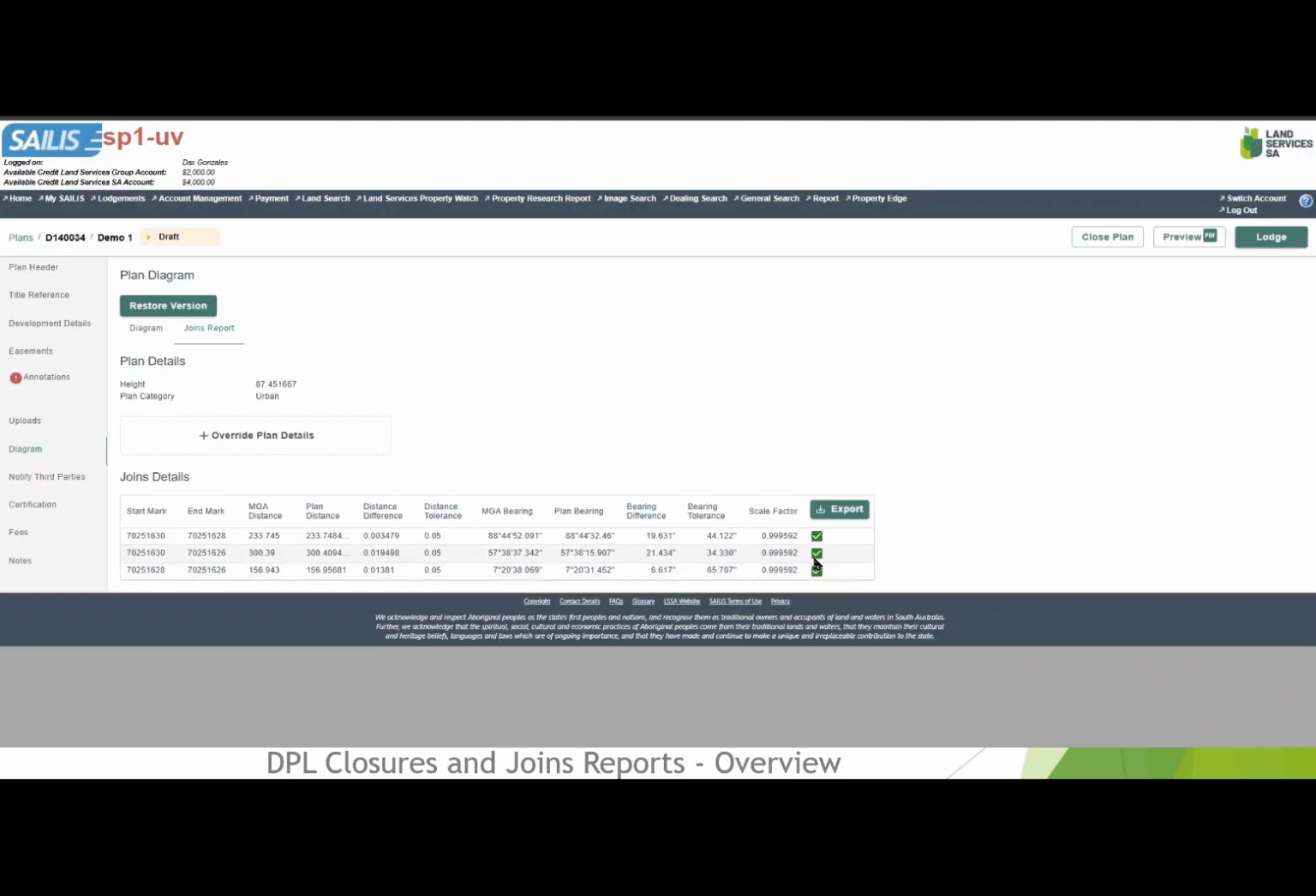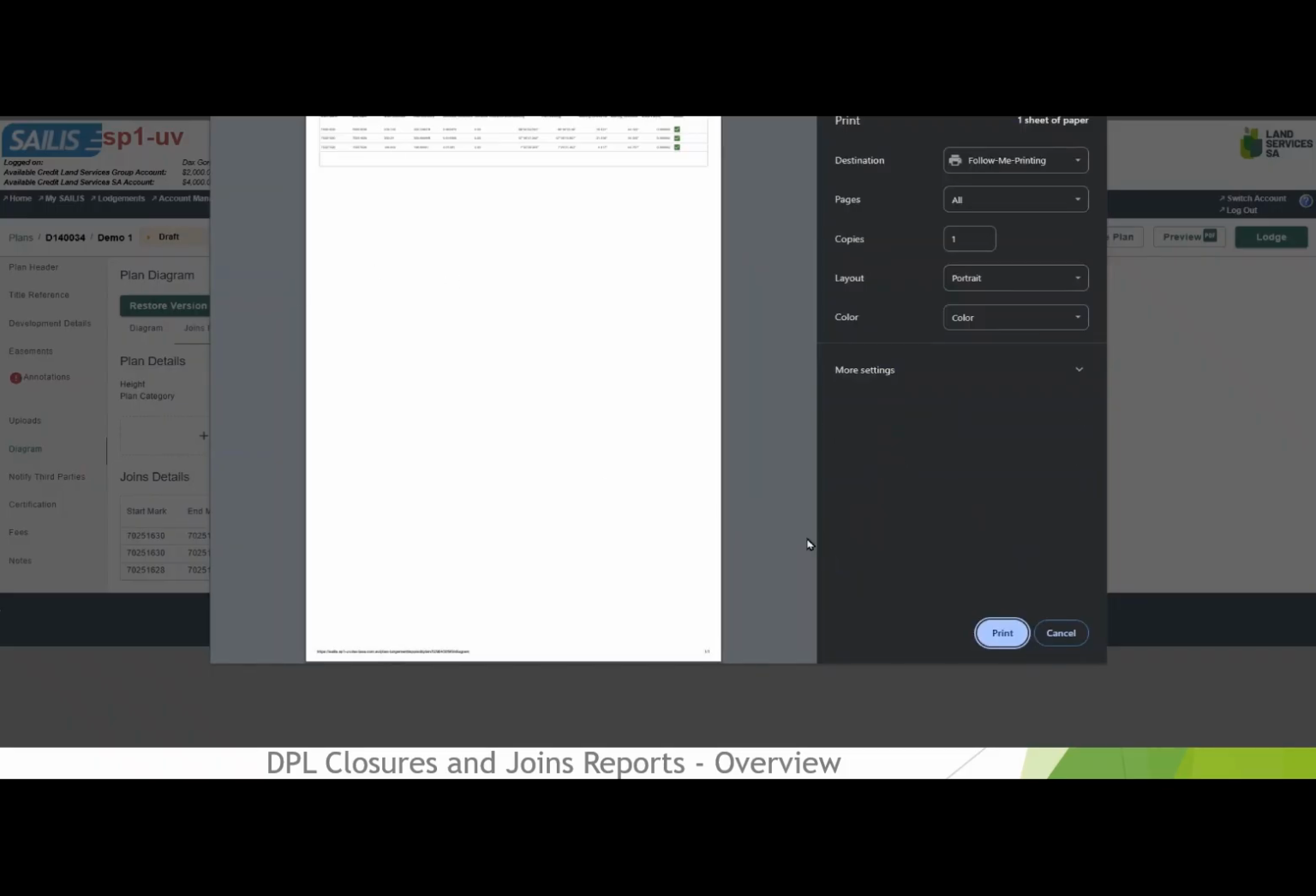So if one of these marks had something outside of tolerance, then instead of a green tick, it would have an exclamation mark, and it would be able to highlight that detail in red with an underline and bold, so you'd be able to know that that mark needs some attention. There's an export button here for this report, so you can download it as a CSV again or just print to PDF.